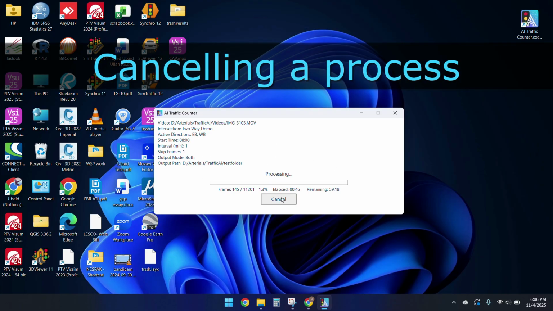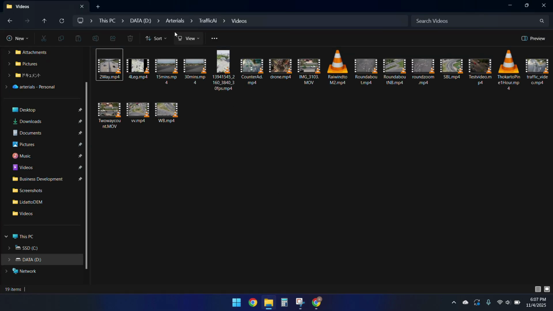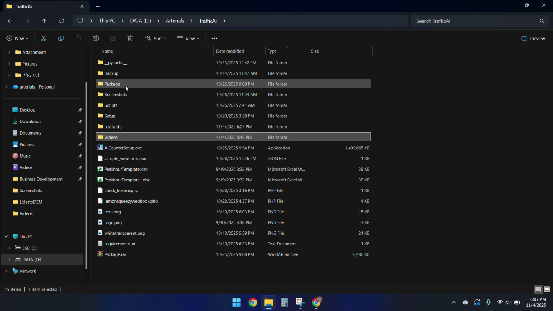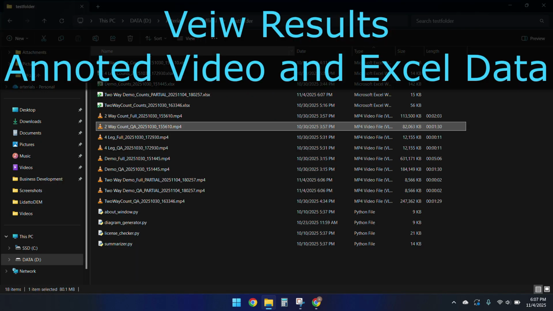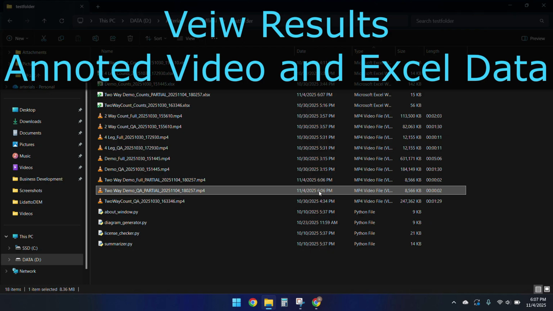If I press cancel at any point, it's going to save the partial results, right? It's going to ask me if I want to stop processing and return to setup. If I say yes, it's going to cancel, it's going to summarize everything, create the Excel sheets, and then it's going to say partial results are saved. So now I can go to that output folder, that test folder, and I can find that video was created, in fact. So this was a two-way count demo. We just made it 1 minute ago.